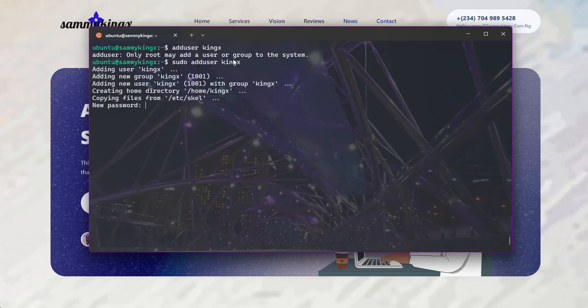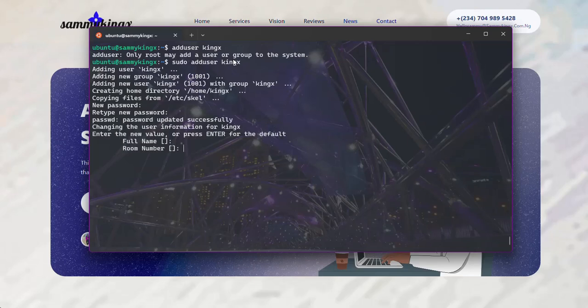Now you can see, I just have to add a password for this particular user. So let's say this is the password. You can leave this blank. Is this information correct? Yes, and voila, now this particular user account is created.